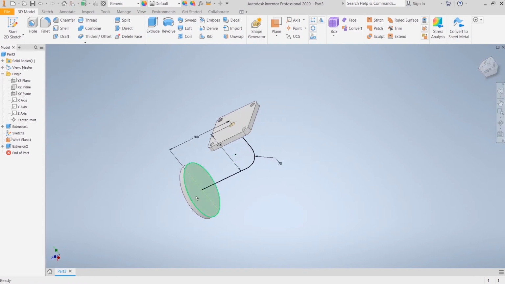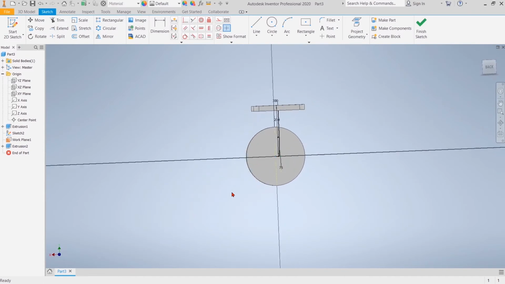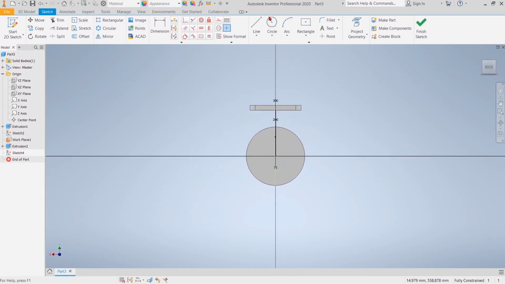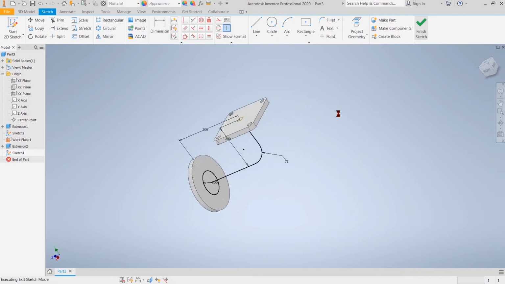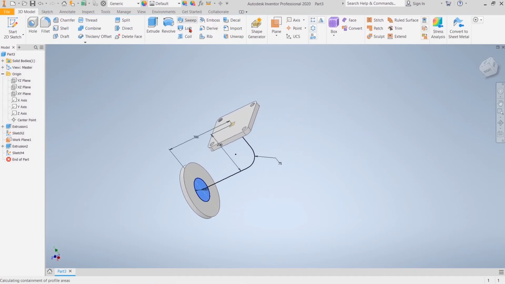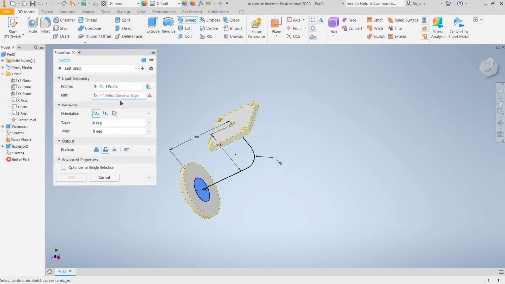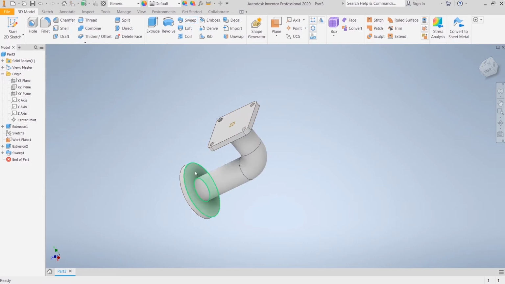Now we have to rotate, select the face, create sketch, make one circle. The diameter will be 100. Now exit the sketch, select sweep, the profile will be selected. Now we have to select the curve, select this curve. For Boolean we have to select join, just click OK.